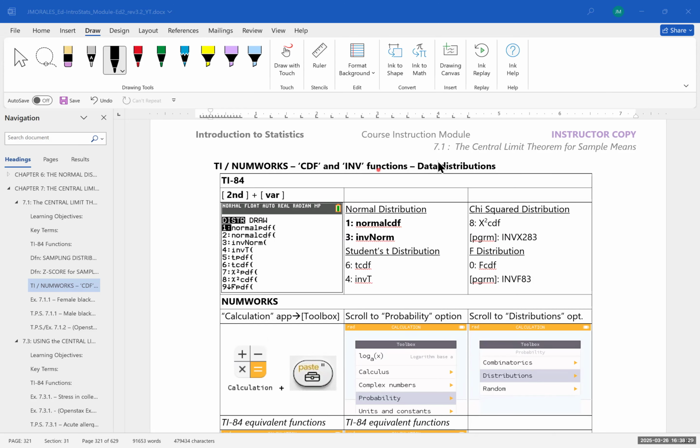Okay, this next section in 7.1 here, this is just where I kind of put together in a couple of pages the calculator functions that you're going to need from here on out. And again, I'm just drawing your attention to them and where you can find them.